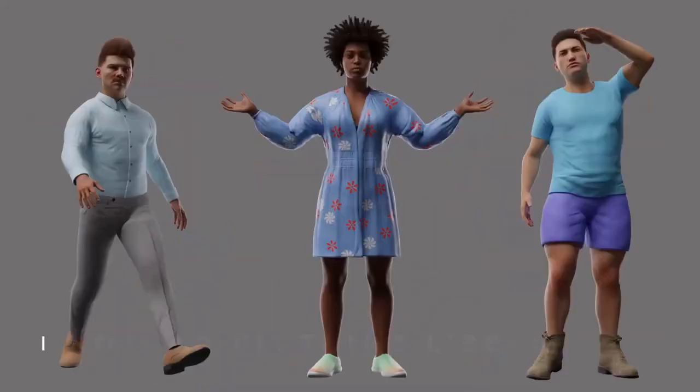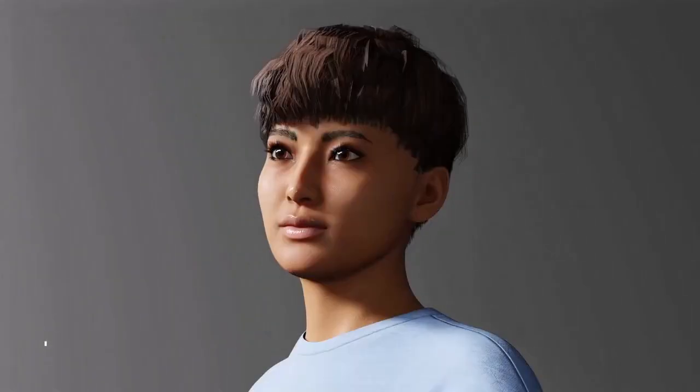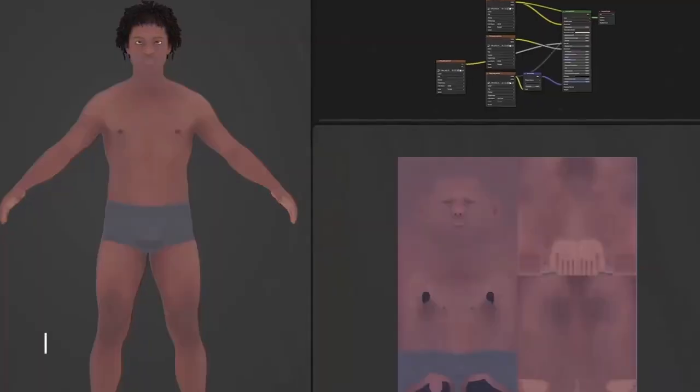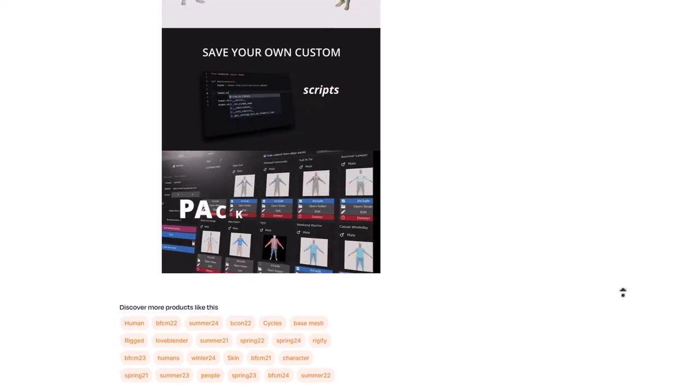And this version comes with a level of detail generator, which allows you to generate different levels of detail for a simple character. There's also the facial performance tool, which makes it easier for you to now use the ARKit to actually rig your characters, and the pose library just keeps expanding.